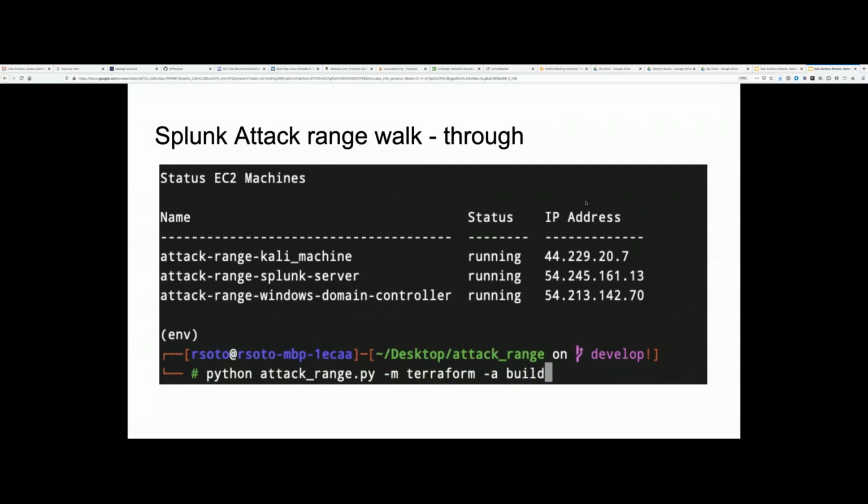If you look on the right, you see the status, and most importantly, you see the IP address, because at one point you may want to access these things, right? So next, please.